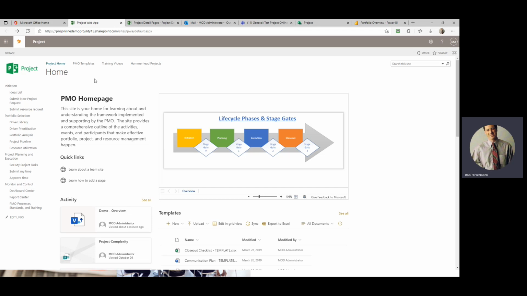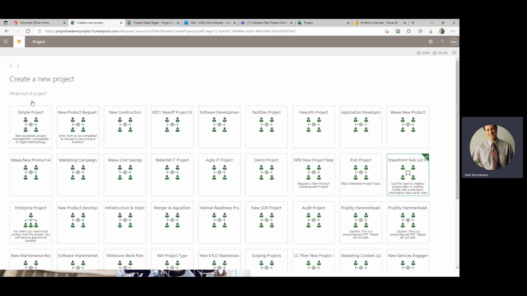Now what's going to happen at the first part of our process is we're going to initiate a new project in our system. How we do that, we're going to go into Submit New Project Request, and we may have different project request types or templates. We're going to select a simple project, and this can be applied to any type of project you might have. We're going to come down to the bottom and click Next.